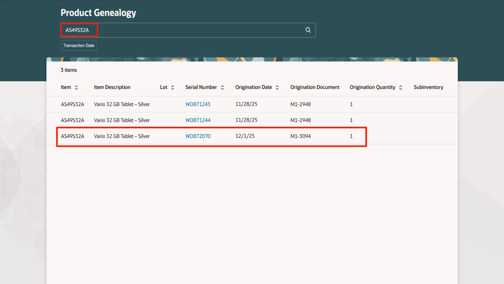The search results display origination details for the serial such as date, document, and quantity. Origination document refers to the source record, like a purchase order, work order, or transfer order, that first introduces a lot or serial number into the system. Origination quantity and date are the quantity and date of the origination document.